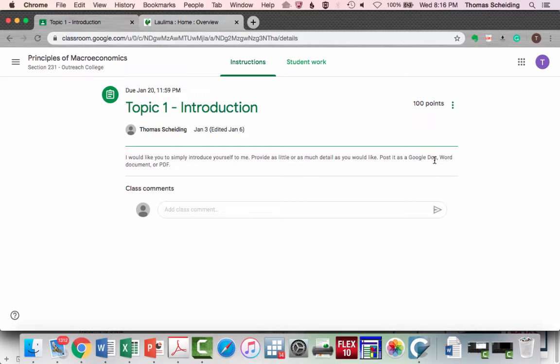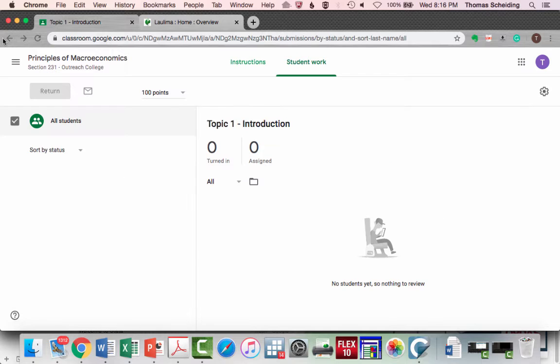What you want to do is post it as a Google Doc. You can do it as a Word doc or as a PDF. You'll have an option to insert it. That's here for the introduction. Let's go to a real kind of topic now.